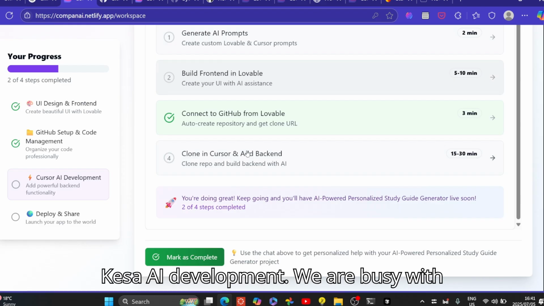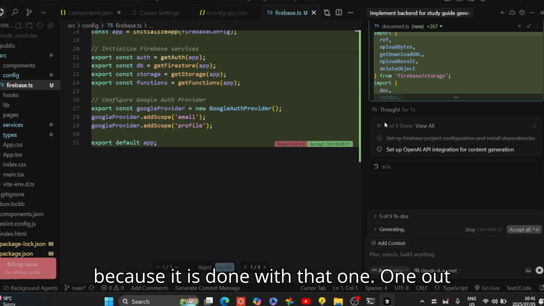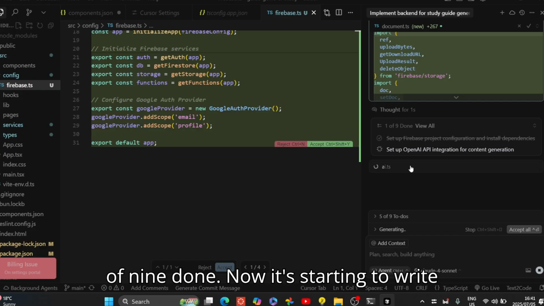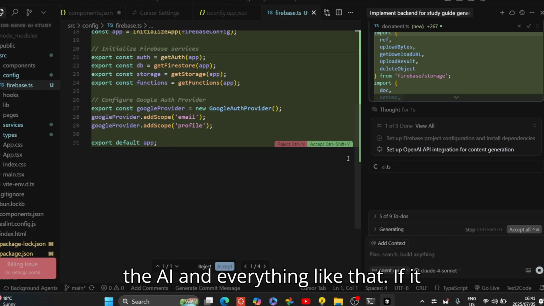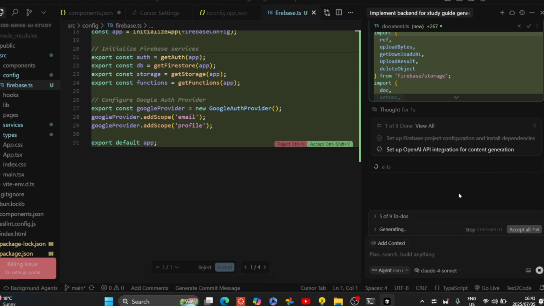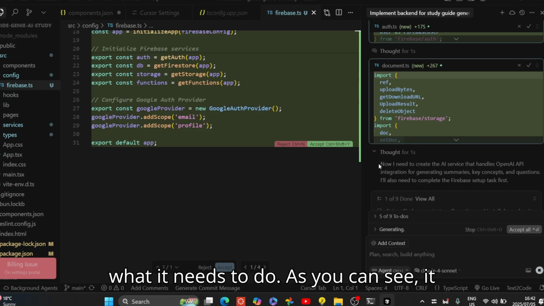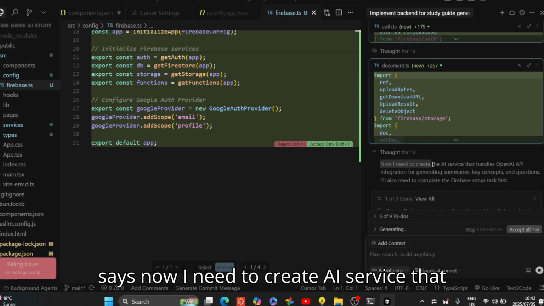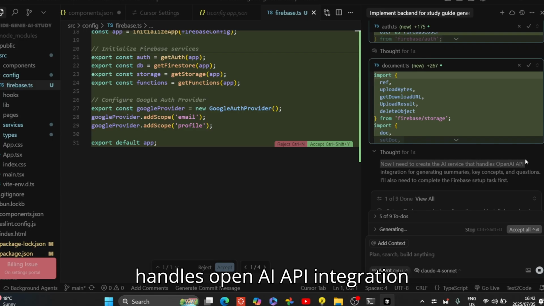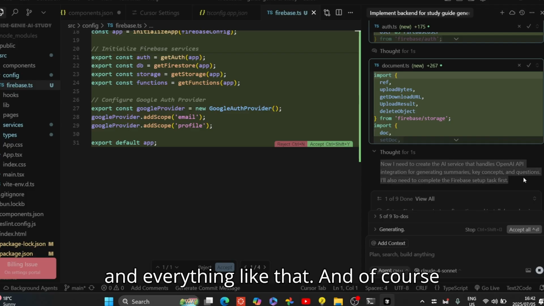Now we have set up our GitHub here. Kessa AI development, we are busy with that. Let's see. You see, it has a to-do list. It's crashing because it is done with that one. 1 out of 9 done. Now it's starting to write the AI and everything like that. If it needs anything, it's going to tell you. That's the cool thing about this. It's always thinking to remind itself what it needs to do. As you can see, it says, now I need to create an AI service that handles OpenAI API integration for generating summaries, key concepts, and everything like that.